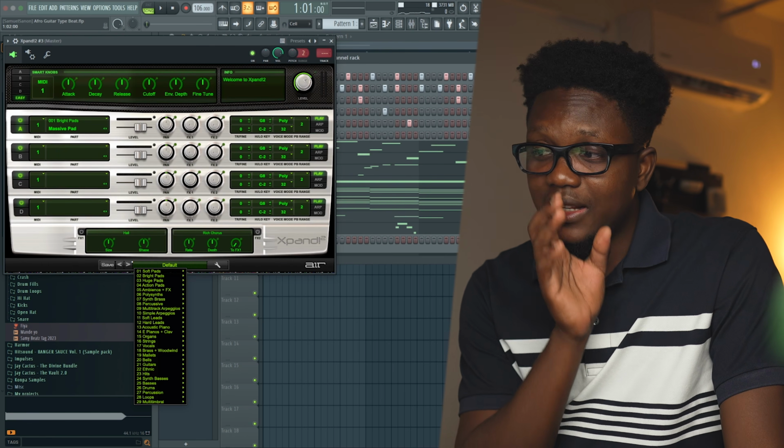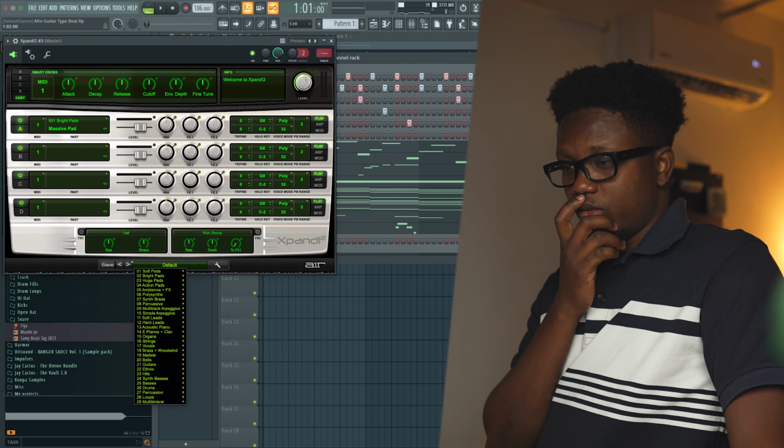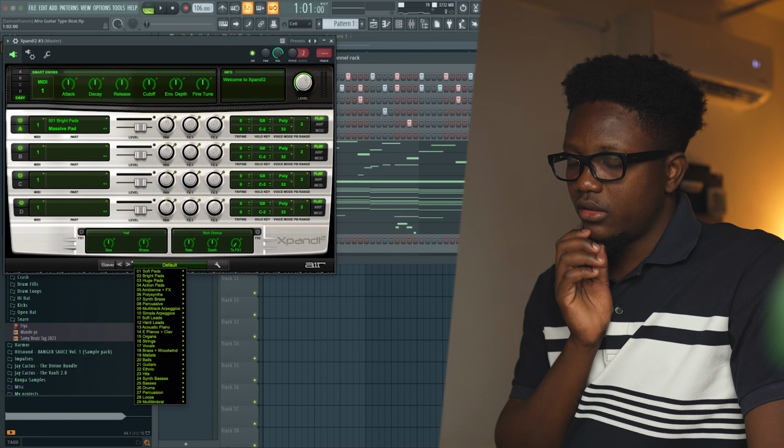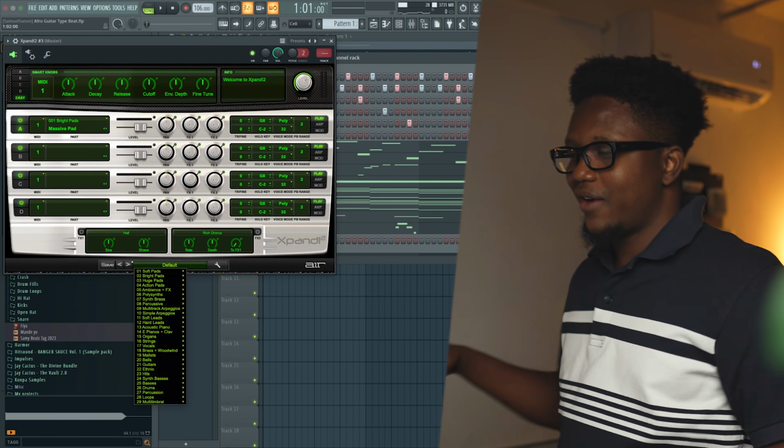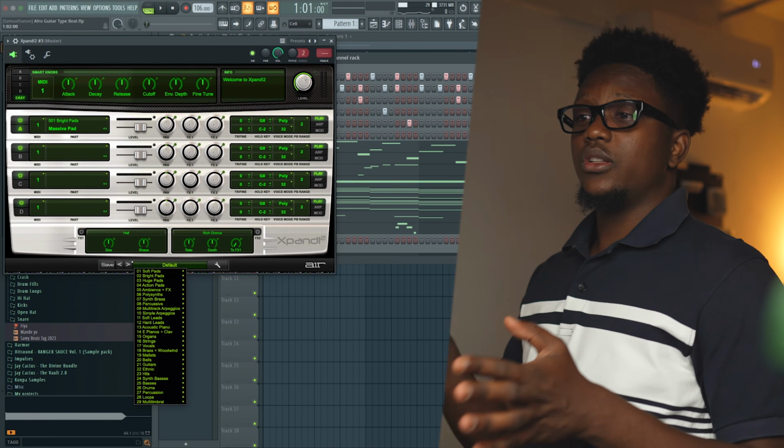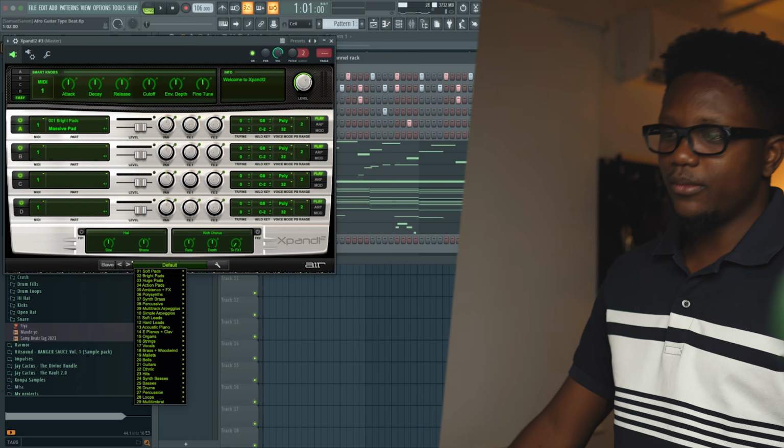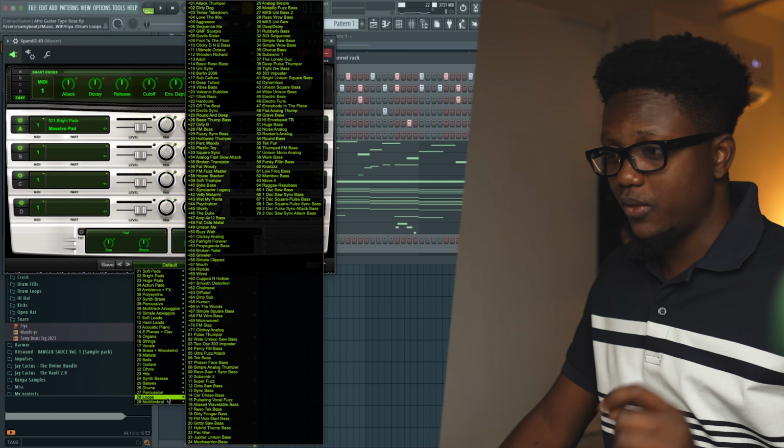Guys, Expand has a lot of good instruments in it for Afrobeat. If you are on a budget, you can definitely buy Expand, and then after making so much money with it, you can definitely say, hey, now it's time to buy some more plugins. Expand is very good, guys.